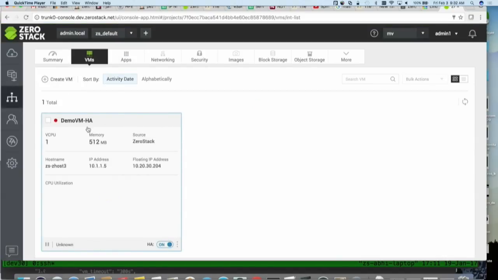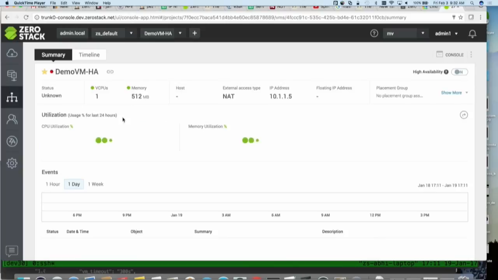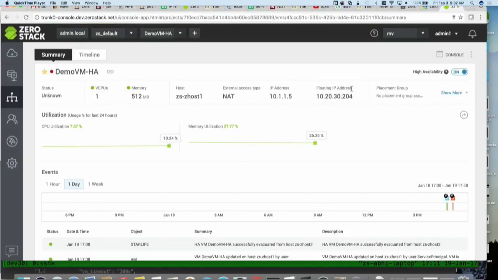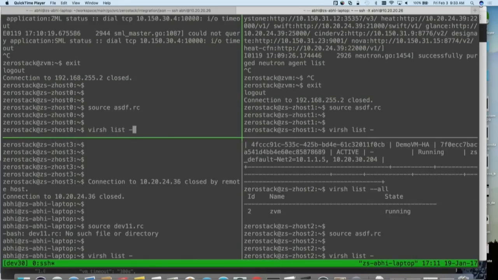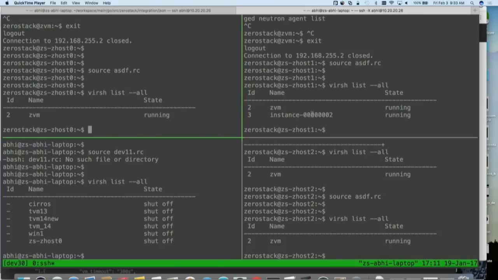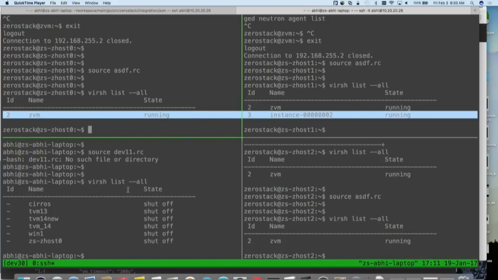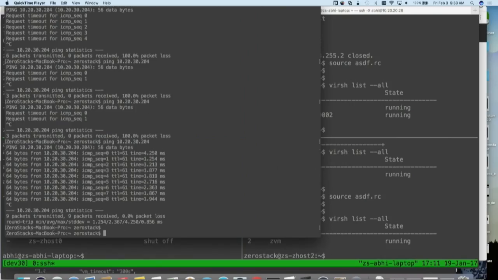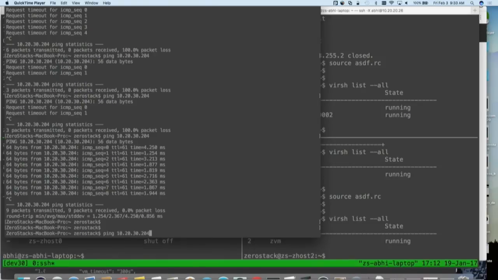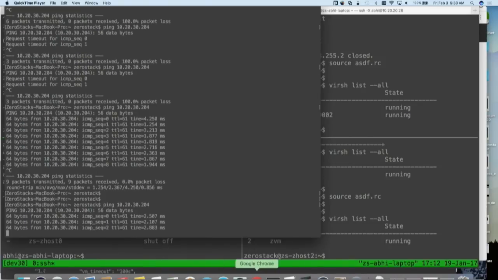So now you can see here that the host is down and the VM also goes down a little bit because it needs to come up on the other node. We just killed the host. So if you ping it, okay, the instance is already up on the other host. You can see now it came back on zhost 1. So it was running on zhost 3 and it came back on zhost 1, and if you ping it again, it's again back up and running.